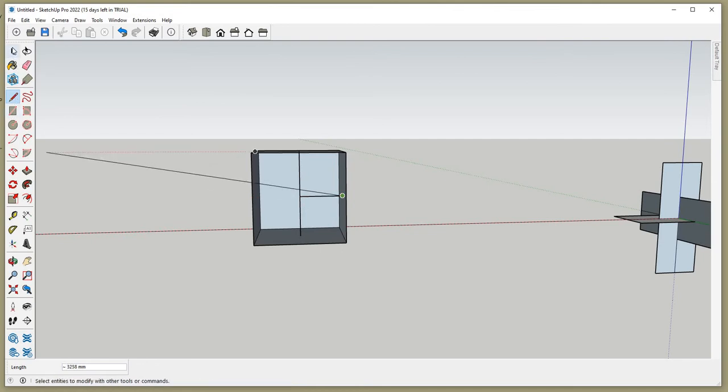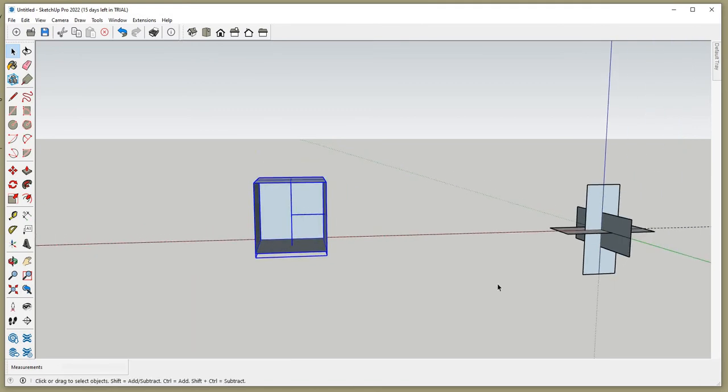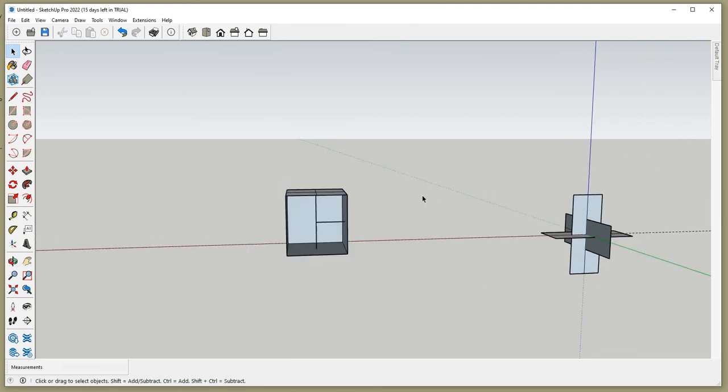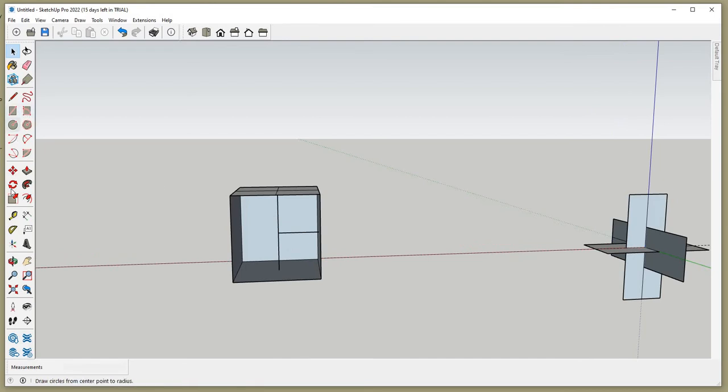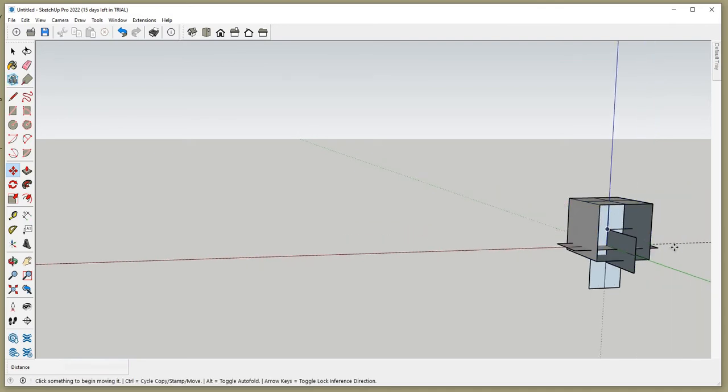Okay, now I'll show you why. I'm going to make a group out of this. Okay, so let's make a group. And now here's the hard part. I mean, kind of hard part. I'm going to grab it from this point right here, right there at the intersection, and I'm going to put it over to here. So let me show you what I got.